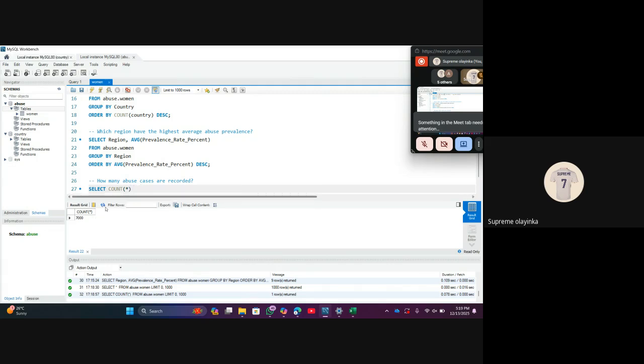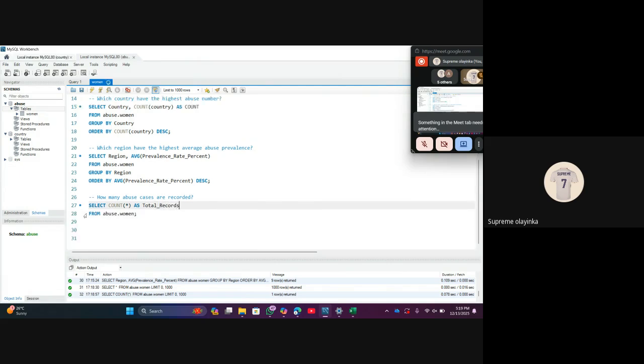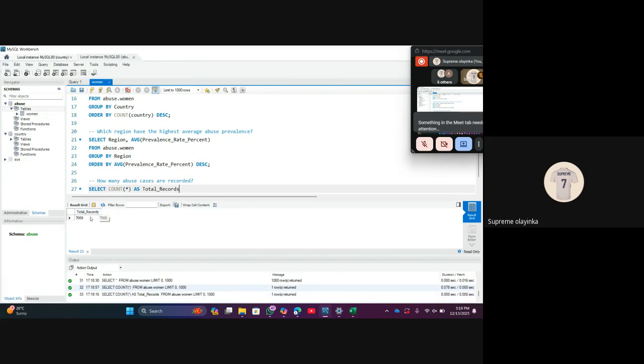So let's modify this output header. You can just write something like total records. Yeah, so we have our 20,000. So now let's move on.